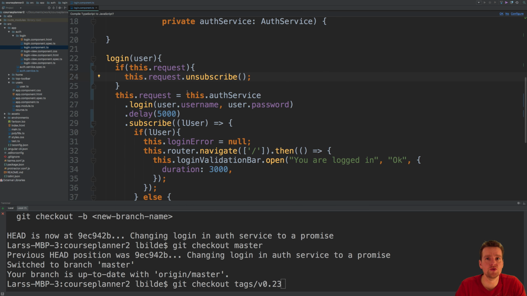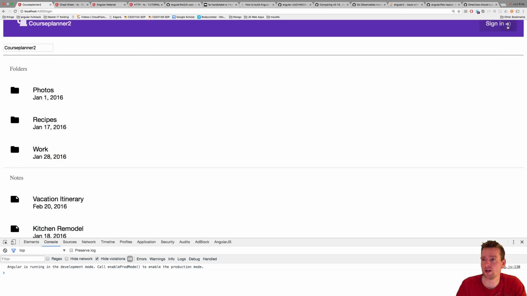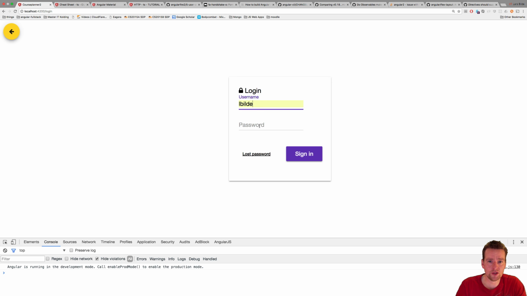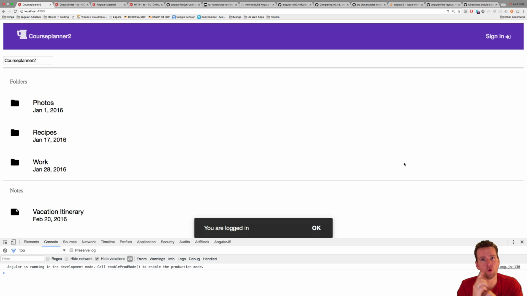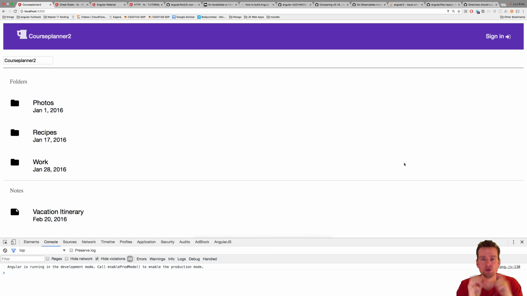Let's go to the actual view again and try to go into the sign in and try to do lbuilder, 1, 2, 3, sign in, sign in, sign in, sign in. Look, as long as I keep signing in, I don't get signed in because the 5 seconds haven't passed yet and I keep unsubscribing. So I have to wait 5 seconds now, and there we go, only one login. So now we fixed that problem.